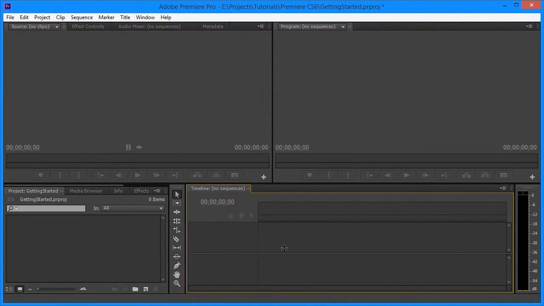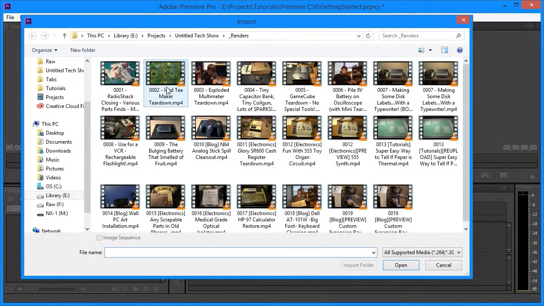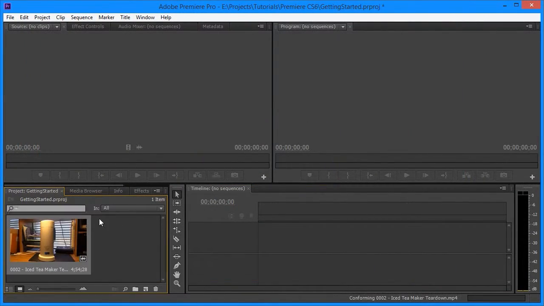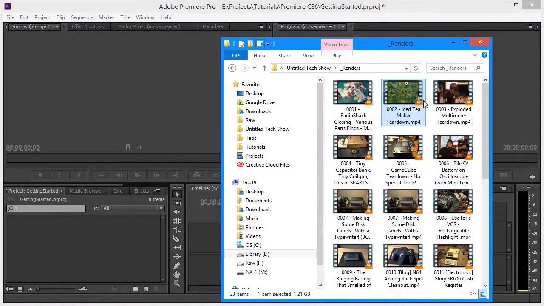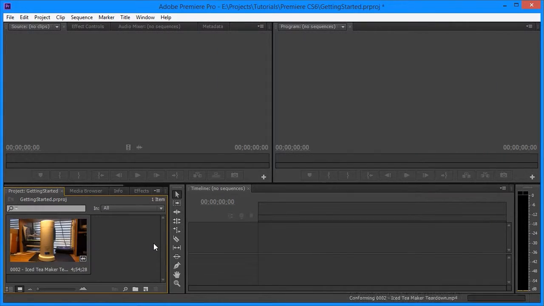So, you see there's a timeline, but you can't actually bring anything out to the timeline. Why? Because you have to add it to your project first. And there's two ways to do that. You can double click in here and then select a file. Or you can drag in from Windows Explorer your file and drop it in.